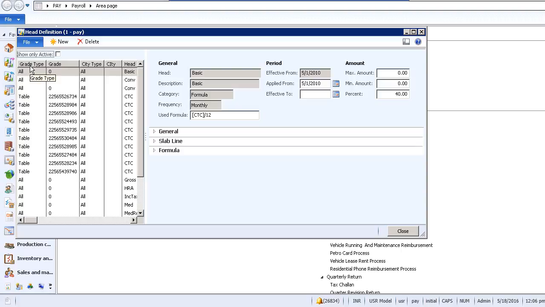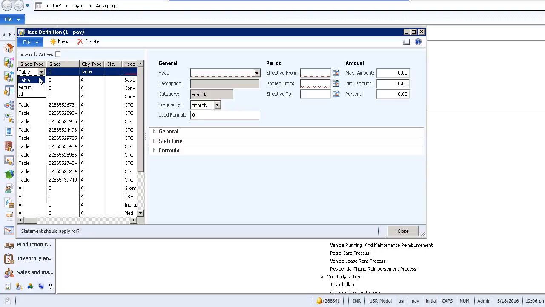There are various fields. Grade type is the field. Here we can select any of the three options: table, group, and all. We select table if we want to assign the head to a particular employee. We select group if we want to assign the head to the group of employees, and we select all if we want to assign the head to all the employees.